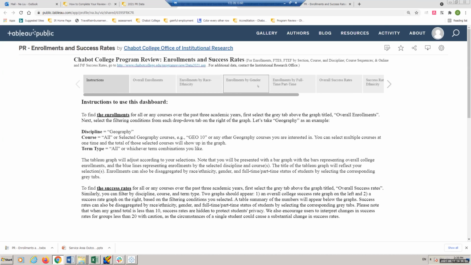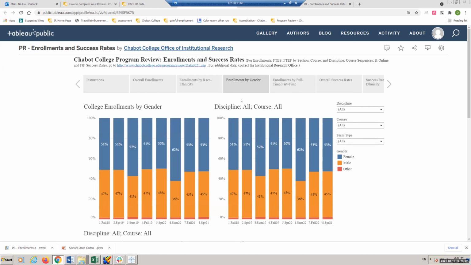The first four step tabs are about enrollments: overall enrollments, broken down by race and ethnicity, broken down by gender, broken down by full-time, part-time. And then the next four tabs are about success rates, broken down by the same demographics. I'll go to enrollments by gender first. I'll give you an example. Today, I'm going to use EMS as an example, emergency medical services.